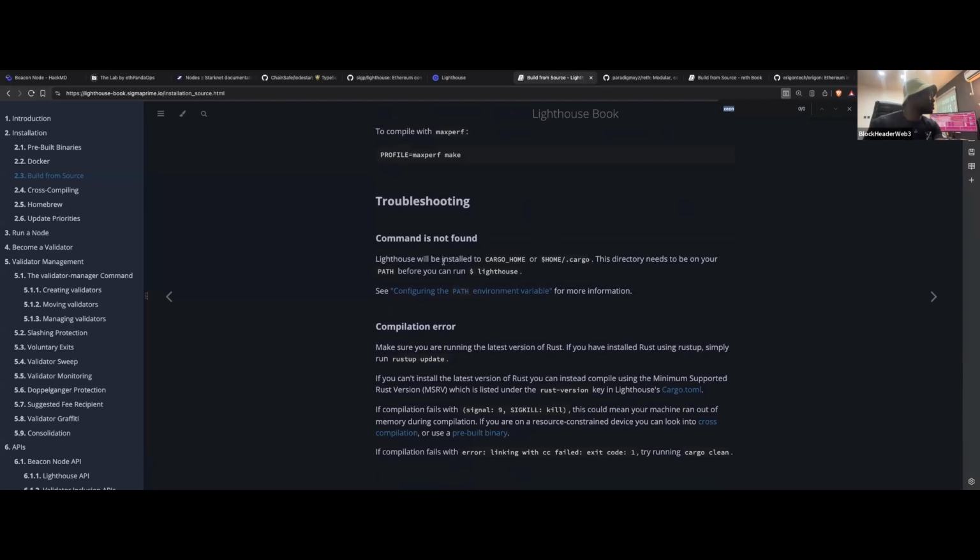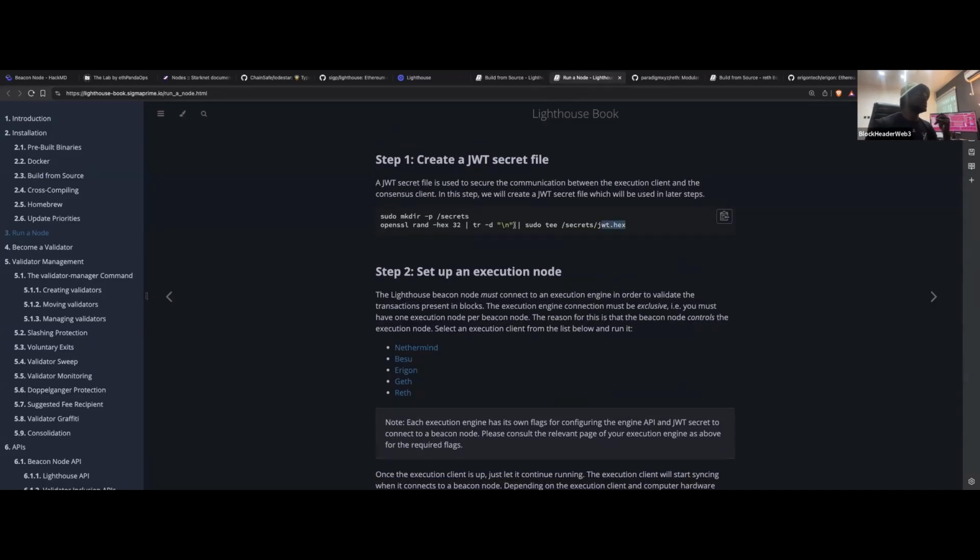Let me search hex. Run a node. I think it's here. So you must specify where you want to have this jot command. So basically, using this, you will specify where you want your jot, right? This is kind of like a hexadecimal, right?